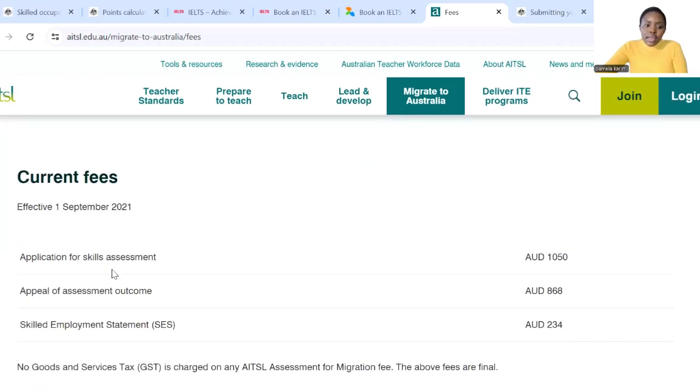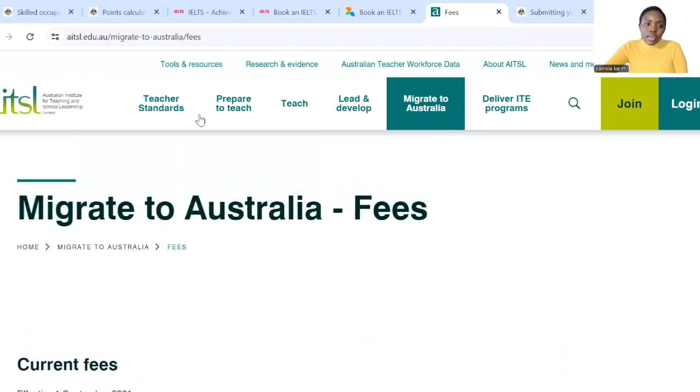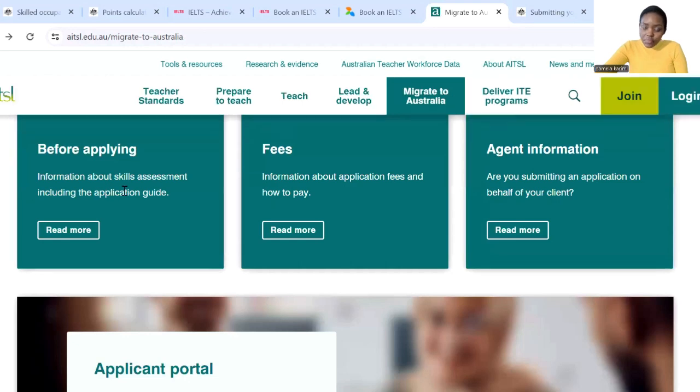You shouldn't get a negative skill assessment outcome if you followed all the instructions that were given here. You should make sure that you have attached everything that you've been asked to attach, all the evidence that you've been asked to attach. If you've done that, then you should be able to get a positive outcome.